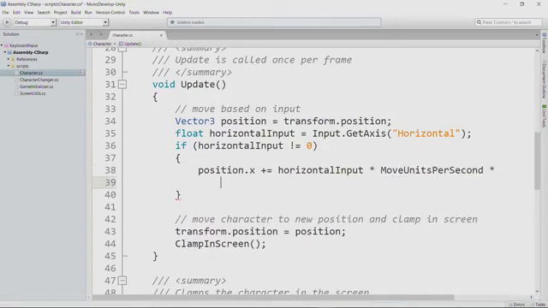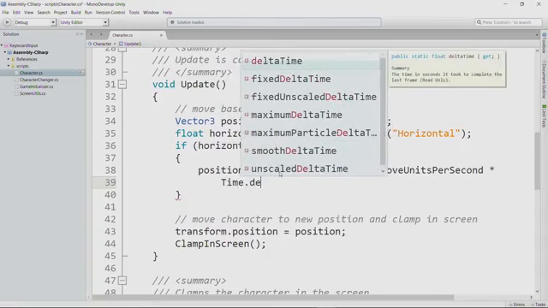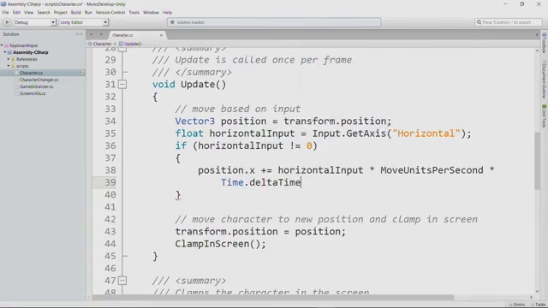And now I need to know how many seconds have elapsed since I last moved based on input. Time.deltaTime tells us how long the previous frame took to execute. So we're going to multiply positive or negative times how far we move in a second times how many seconds the previous frame took to execute, and that tells us the new position.